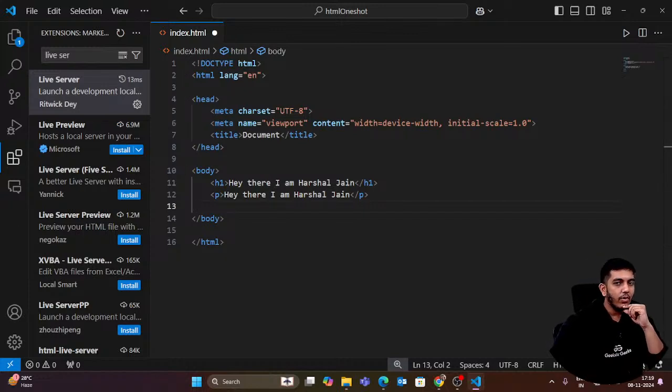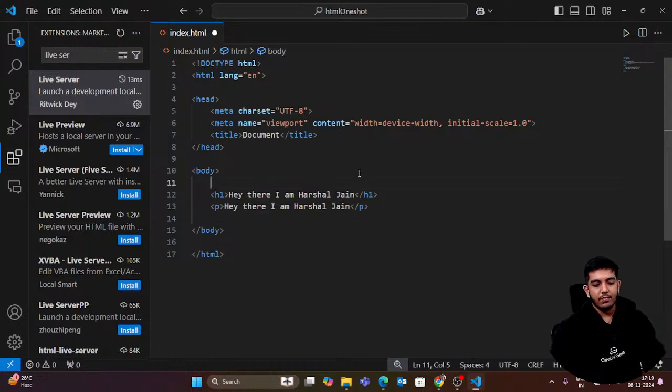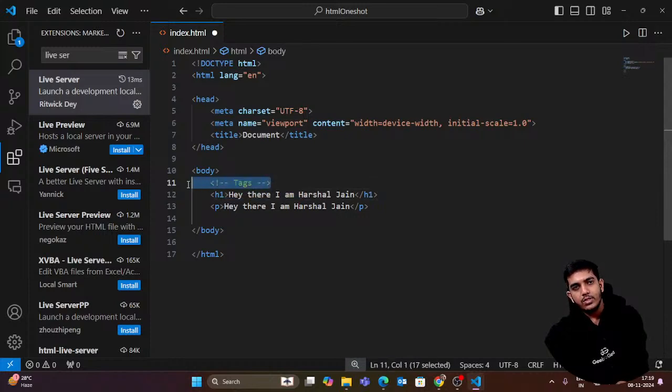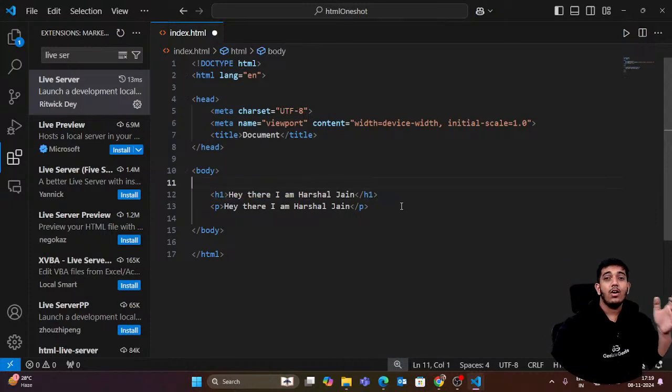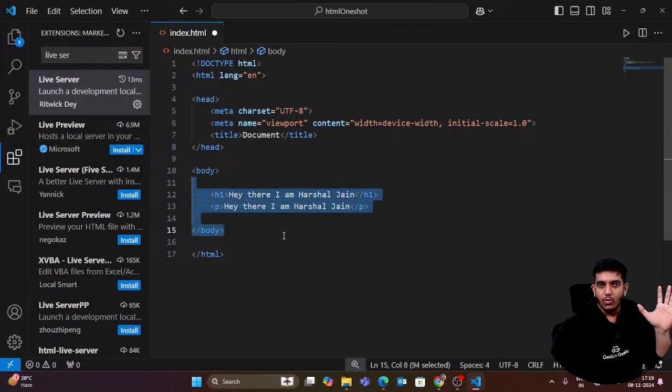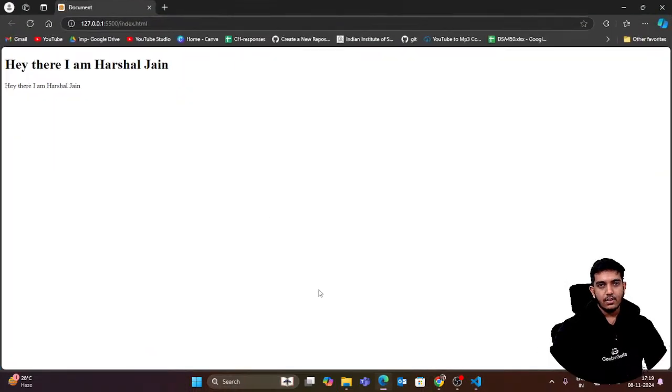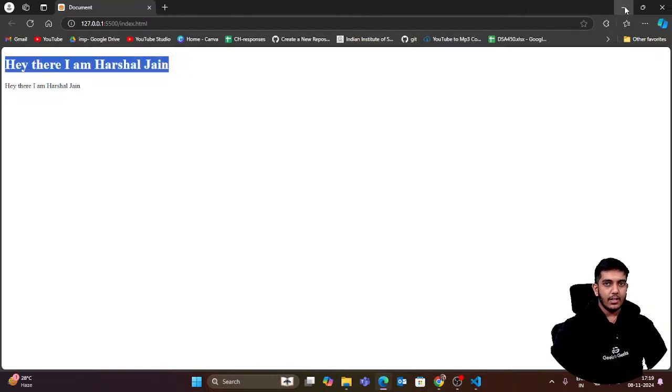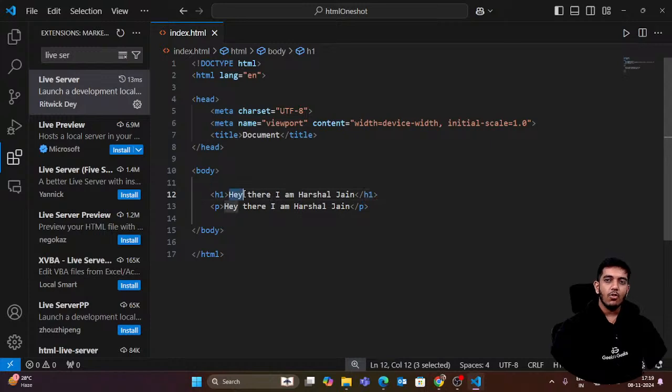Now we know about tags, but there is one more thing. Before this, I want to tell you one short thing: if you are a C++ programmer or any type of programmer, you might know about comments, right? You can see that this is my page, and right now my page looks like this. Suppose I don't want to show this line in my HTML page, but I want to keep it here for reference. What can I do?